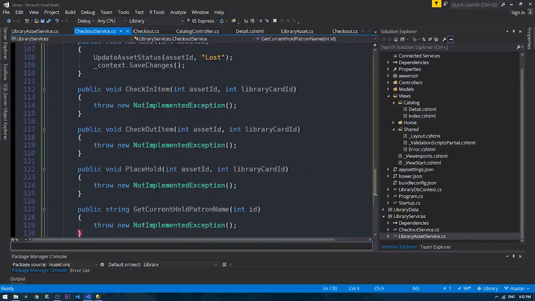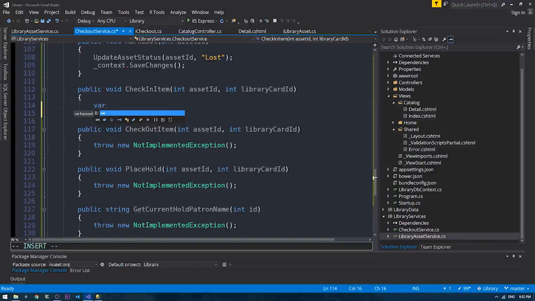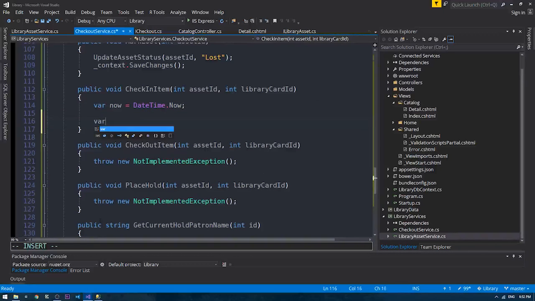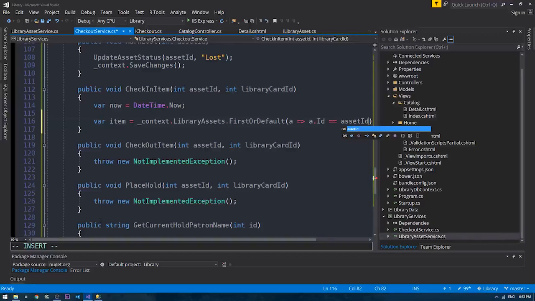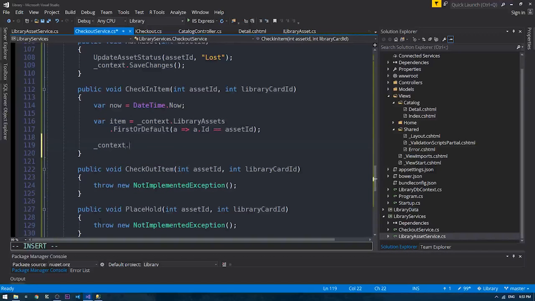So now let's look at our CheckInItem. So we'll start this method out by defining a DateTime.Now because we will need to use that in a little bit here. And for the item, we need to again get the library asset that corresponds to the asset ID we pass this function. And we need to mark that item for update.